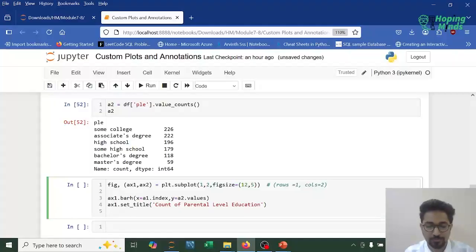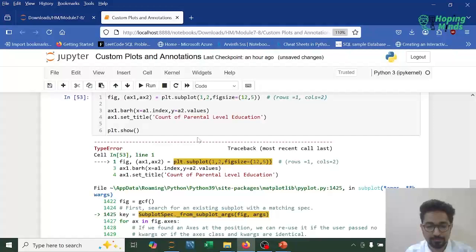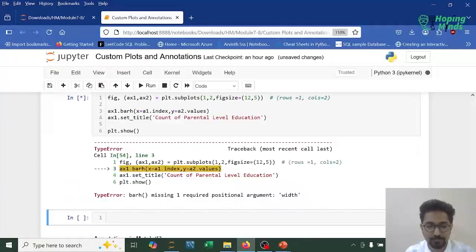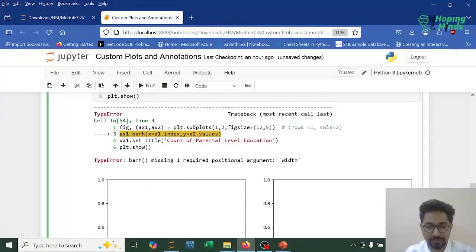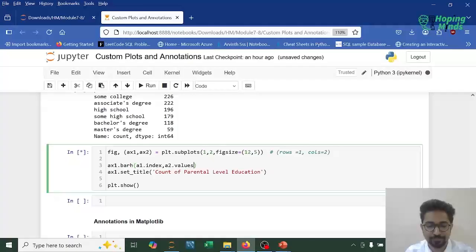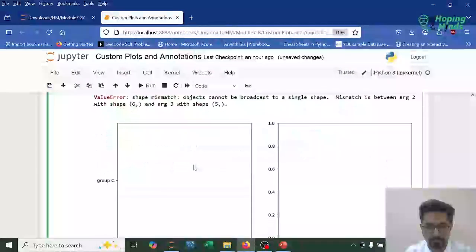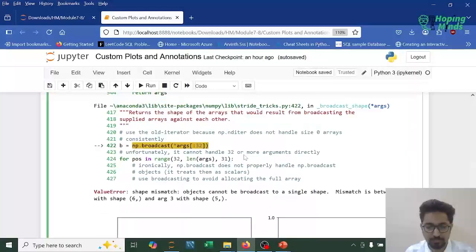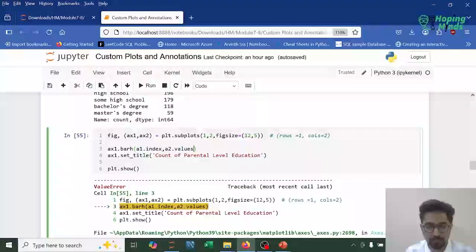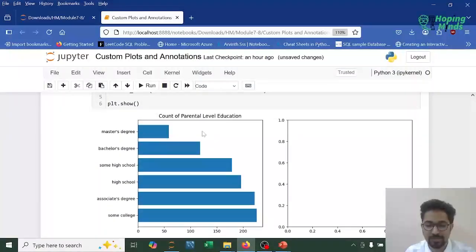All right, so let me represent this. Let me just show this. All right, barh is missing one width. Okay, we don't need to mention x and y here. I can just mention it like this. Okay, this is a2.index, right? This would be a2.index, and clearly we can see the bar chart is obtained.